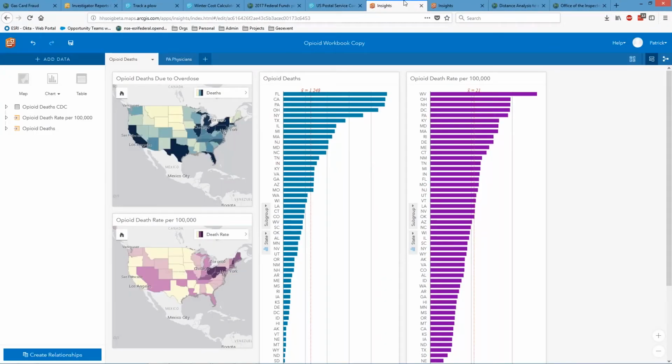So first, I'm going to look at an Insights page. Insights is a web application that allows for deep data discovery and analysis, providing you the ability to have maps, mapping analysis, as well as charts and tables in the same workspace. What we're looking at here is a workbook that I've created, looking at opioid deaths per state due to overdose, as well as the death rate per 100,000 citizens.